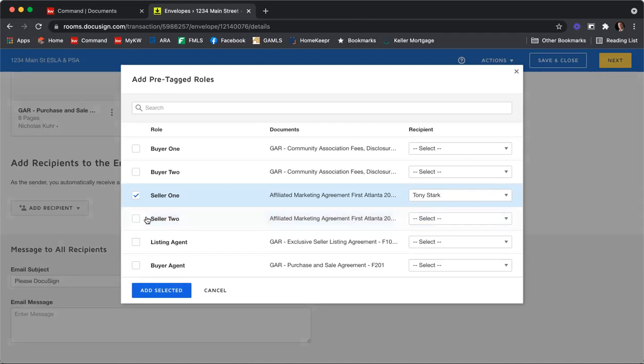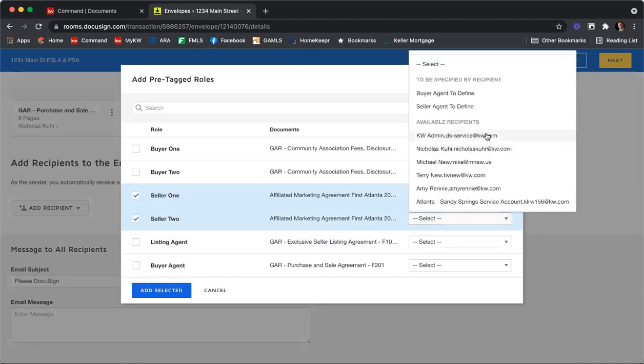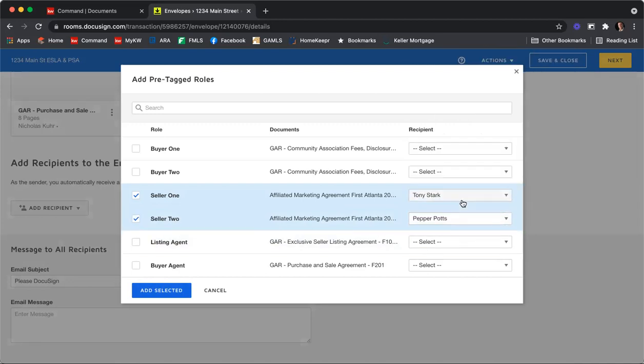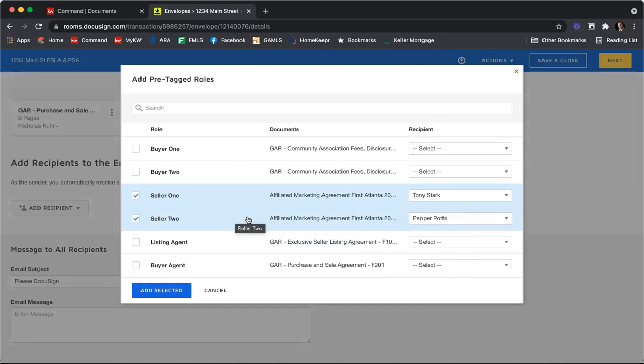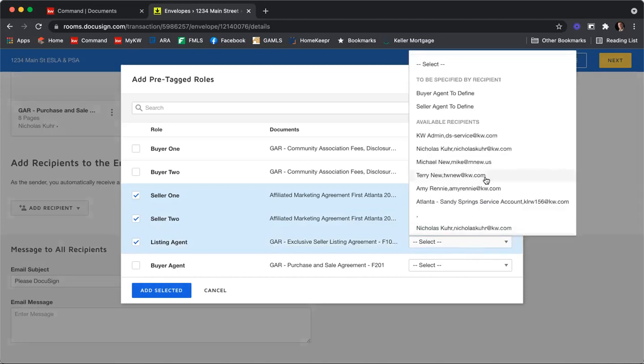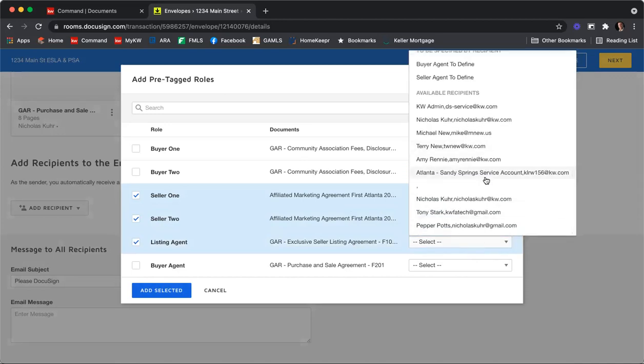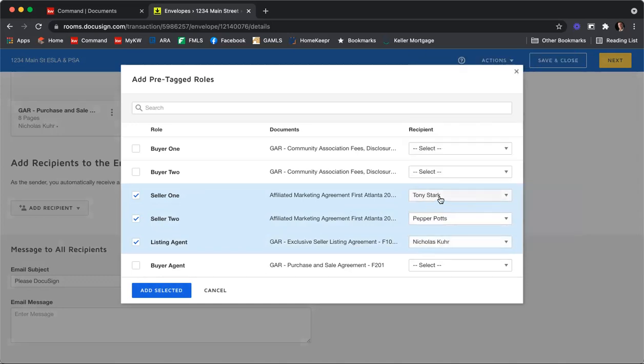Seller 2, I'm going to select, and this will be Pepper Potts. Now it's nice because seller 2 can then go through and review all of the information that seller 1 put in those forms. Then we have listing agent, and I'm going to select myself. Now your name may be in this drop-down list twice. That's fine. Just pick whichever one you want. It's both the same. So I'm going to select Nicholas Cord. So once I have my 3 contacts, I'm going to click Add Selected.